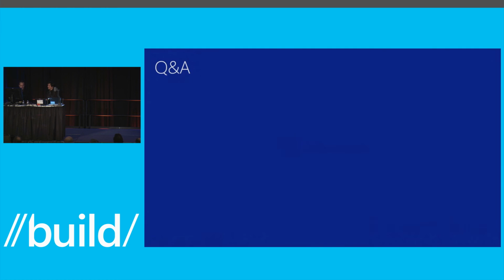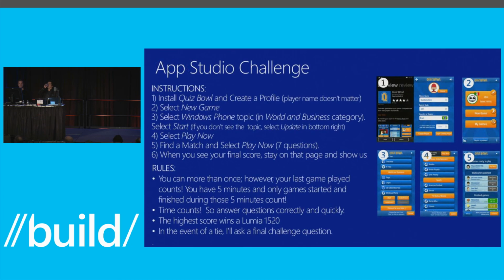All right, so how this works. This is what we call the App Studio Challenge, and it's going to test your knowledge of Windows Phone, from development, apps, history, everything. Now, if you've installed Quizbowl on a Windows Phone 8 device, tablet, or PC, what you're going to do is select a new game, and you're going to select the Windows Phone topic, which is in the World and Business category.